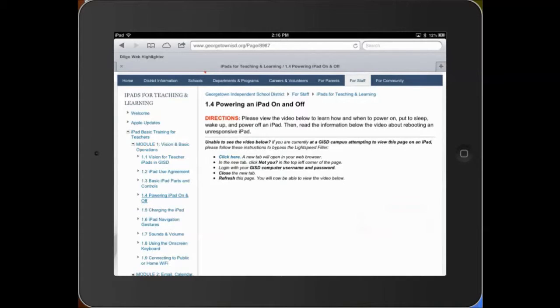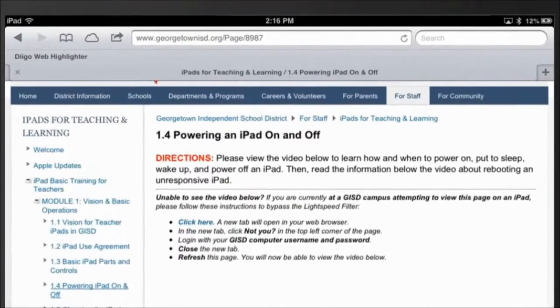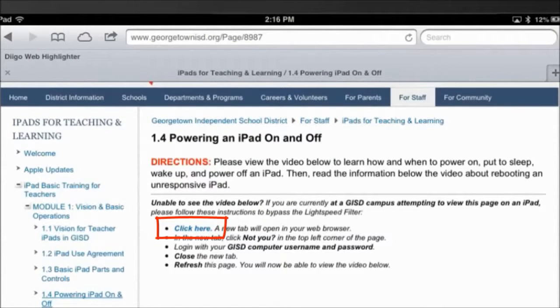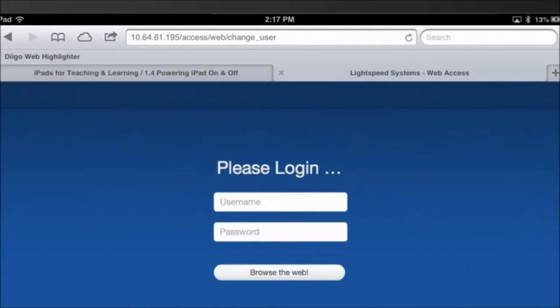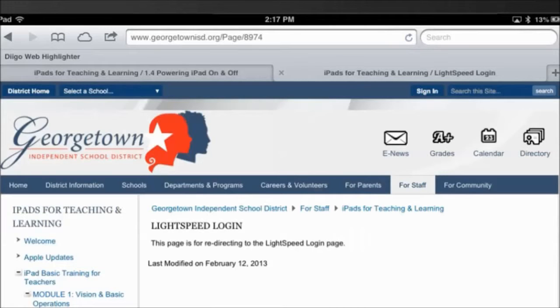When you're on a page, you'll notice that the video is missing. You'll see in the middle of the page there's a link that says click here. On your iPad, tap on that link. A new window opens in your web browser. You'll see that you get a blocked screen. In the top left corner, tap Not You. Now log in with your GISD computer username and password. And tap Browse the Web. Now you've bypassed the Lightspeed filter.